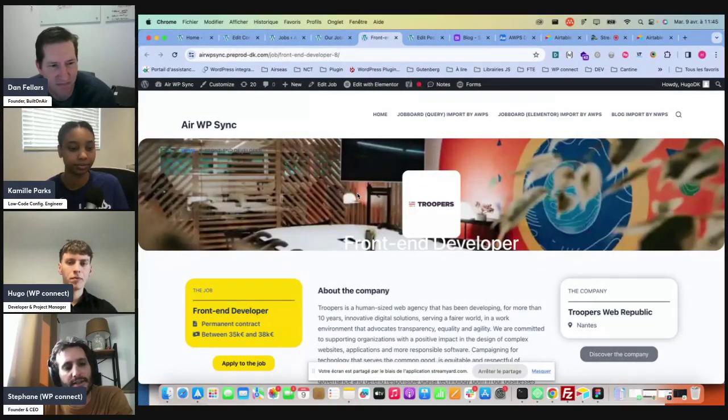The difference is that we import the content in WordPress. We do not call the data in Airtable. So we import and we synchronize, so we get better performance. And as Hugo said, once the data is in WordPress, you can manipulate it the way you want to display it on the front end.